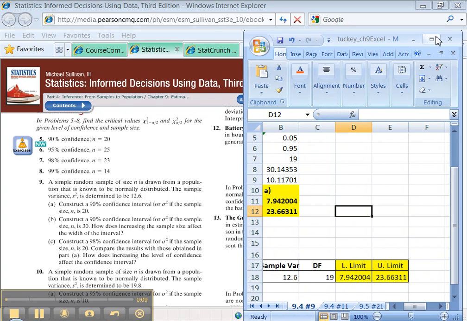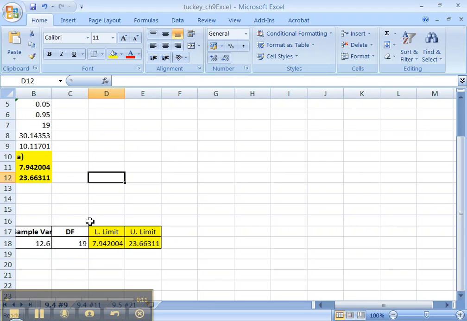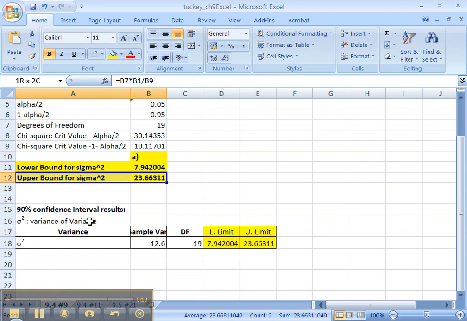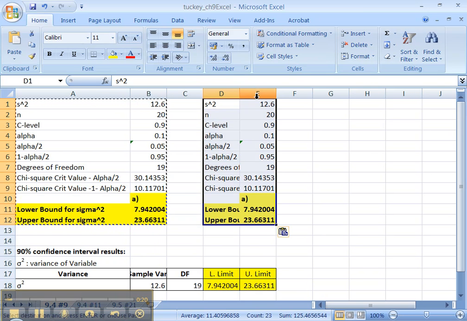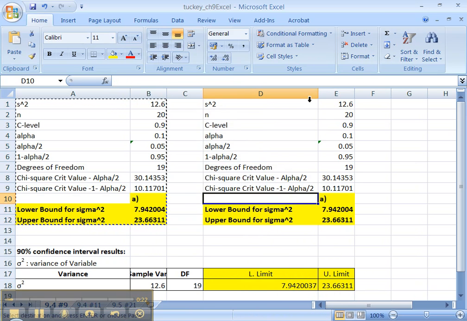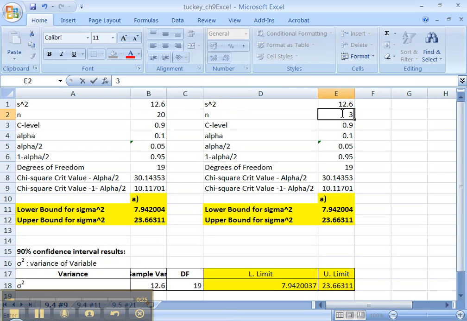So the beautiful thing about doing it in Excel, not StatCrunch, is that if it's in Excel, you can copy, go over here, paste. Okay, there's your next problem. All you have to do is change this number from 20 to 30.